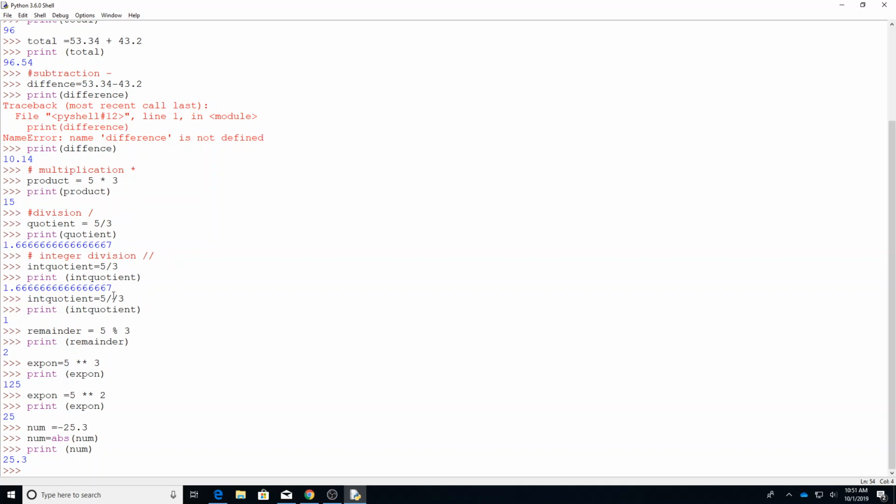So there's the division, integer division. Integer division is the double slash. Remainder is the percent sign. Exponentials are two asterisks, and then absolute, which basically removes any minus signs from the number.